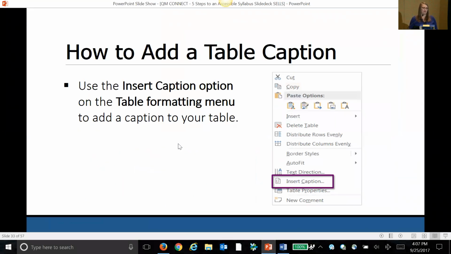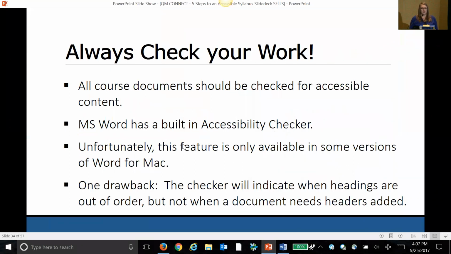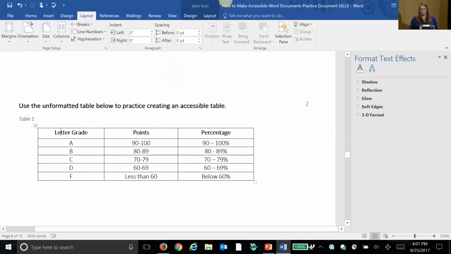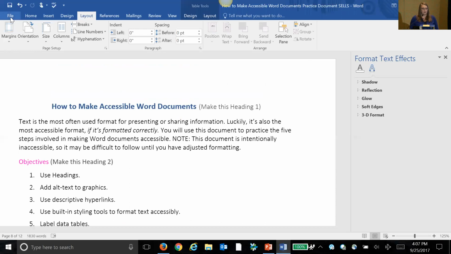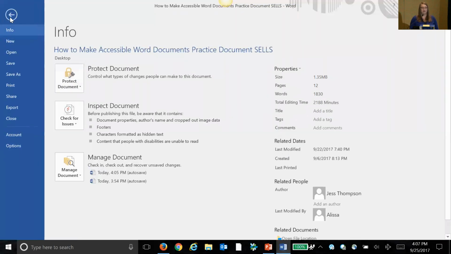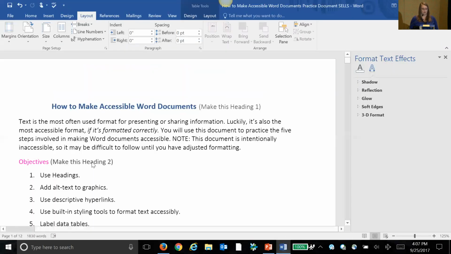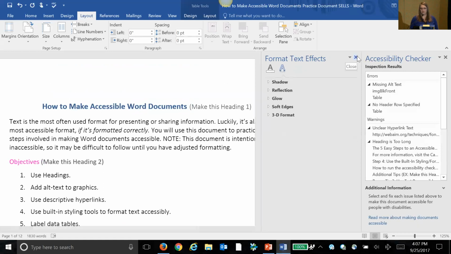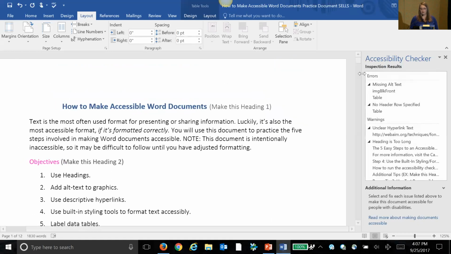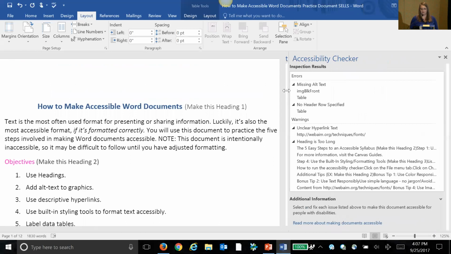I'm sorry, I skipped these, but you can come back to them. I showed you though. Okay, always check your work. And the niftiest tool is the accessibility checker. I'll let you go in and read all these. I'm going to show you where the checker is because it's a really pretty neat deal. Okay, I'm going to go to File. Just like you're going to go to save a document, I'm going to go check for issues, check accessibility. And this is going to bring up, I'm going to close this other little formatting menu because we don't need it. And I'm going to make this a little bigger so you can see it better.